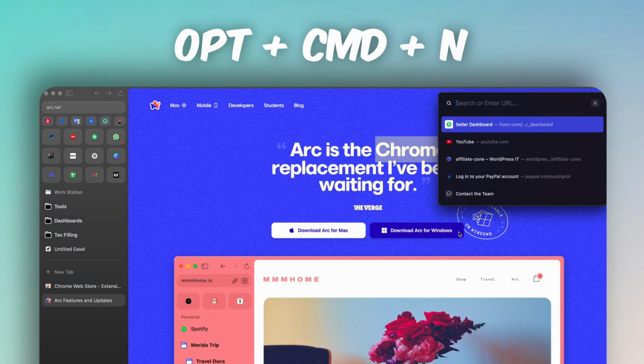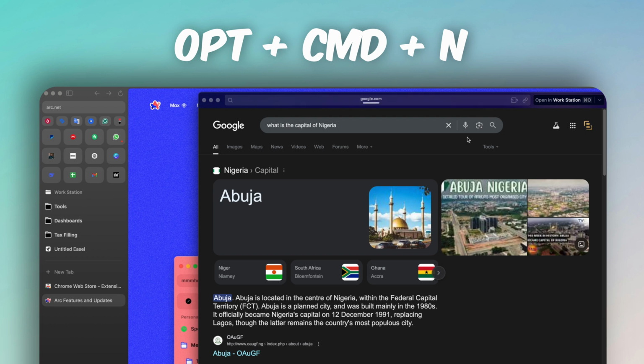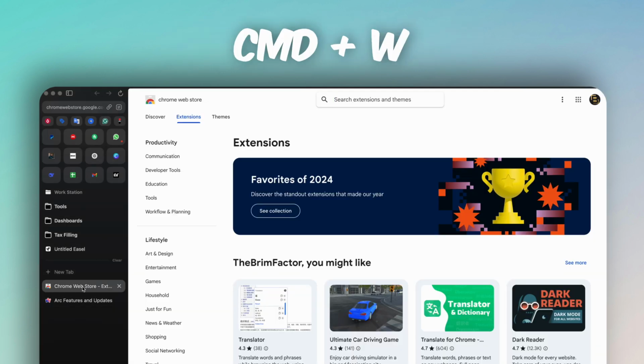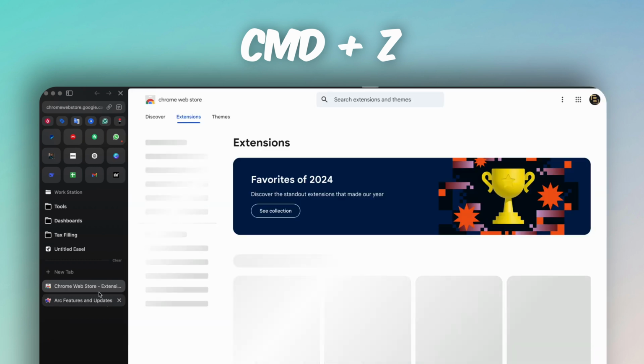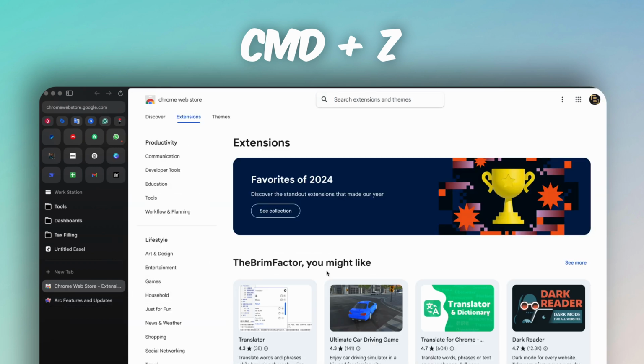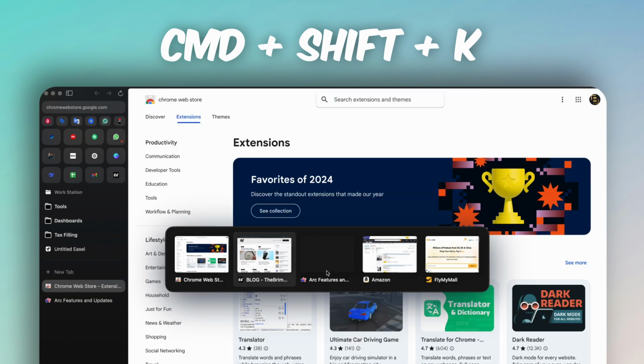Option plus Command plus N to open a little Arc window for when you want to quickly do a search or access a website and you don't want to create a completely new tab for it. Command plus W to close the current tab, and then Command plus Z to reopen the most recently closed tab. Command plus Shift plus K to close all tabs in the temporary shelf.